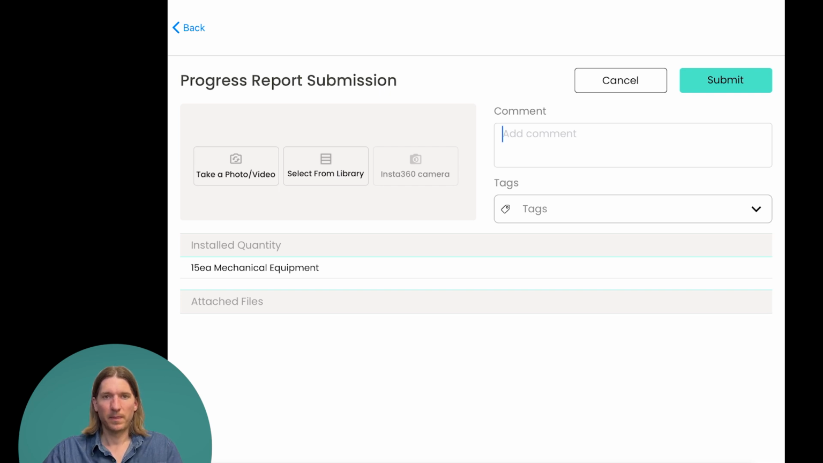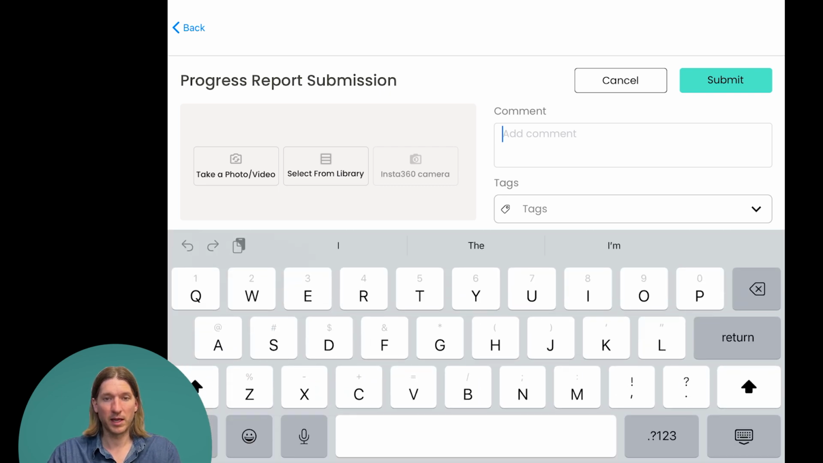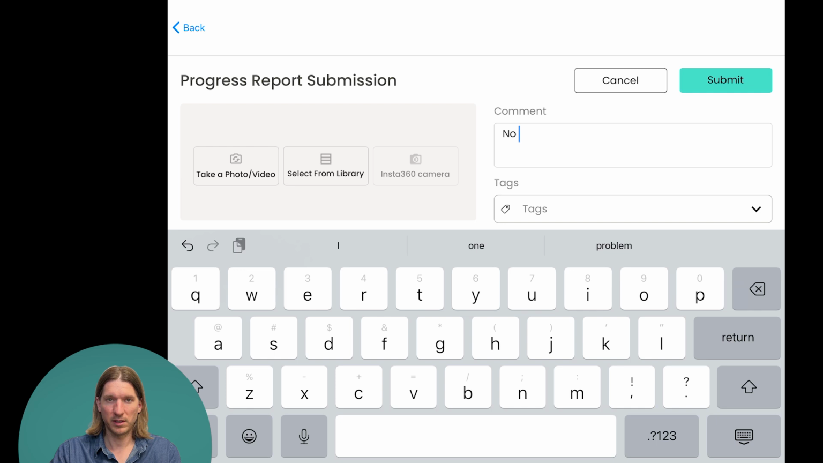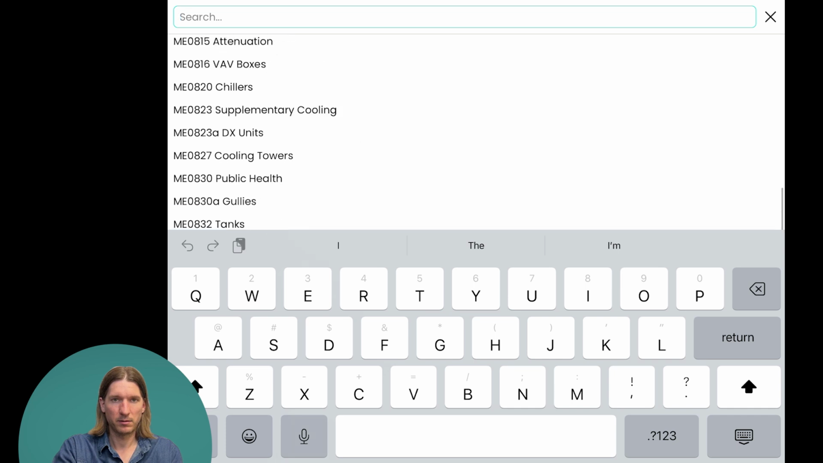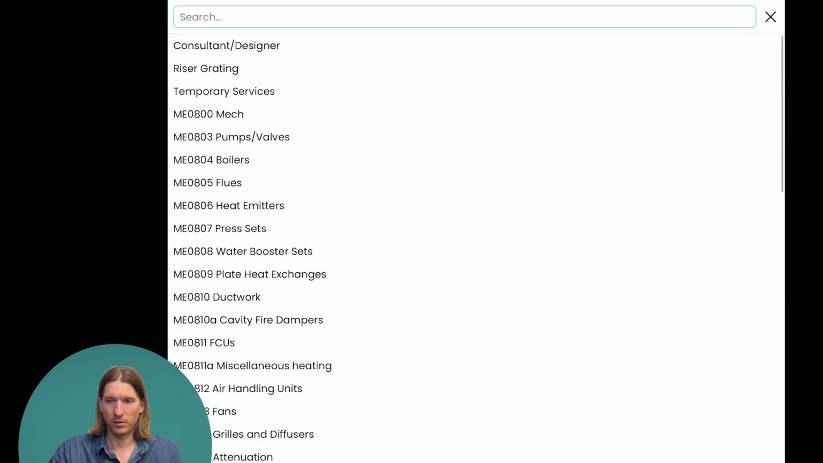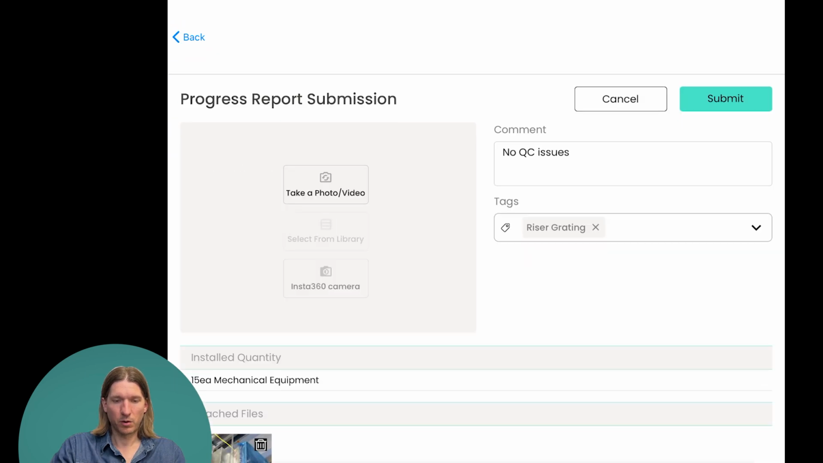So this is the screen that we use to create a report of the progress that you're logging. This allows you to do a few things. You can add comments to the report. Perhaps you did a quality control inspection while you were checking progress, so you can say no QC issues. You may also want to add tags to this. So we can just pick a tag here and add that to the report. And then I can associate imagery with this as well.